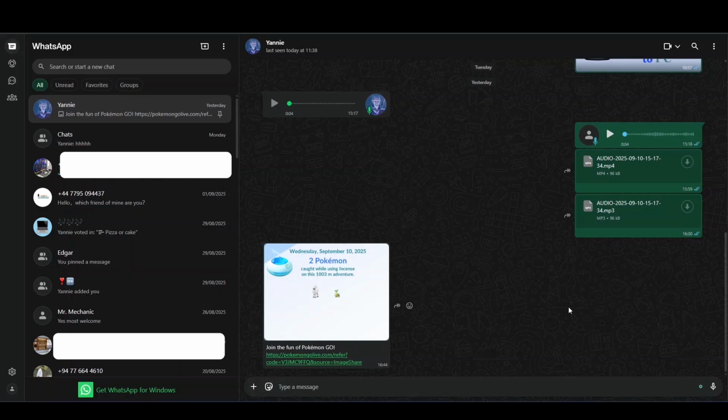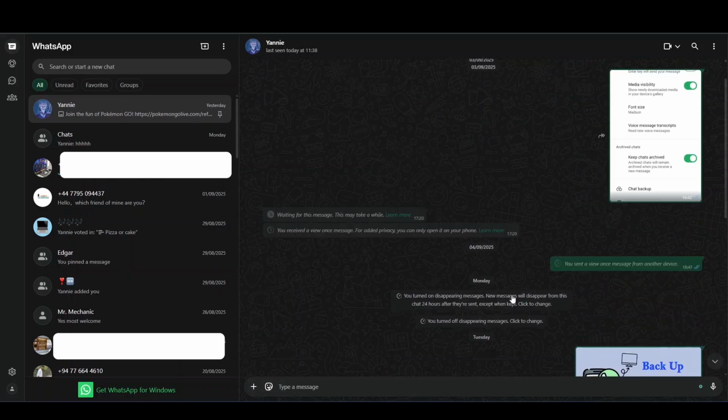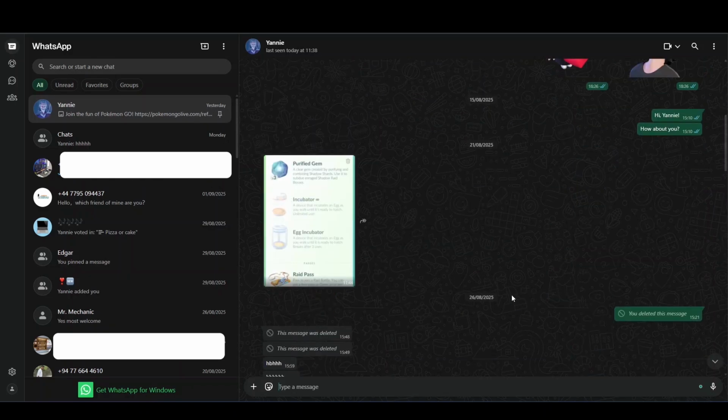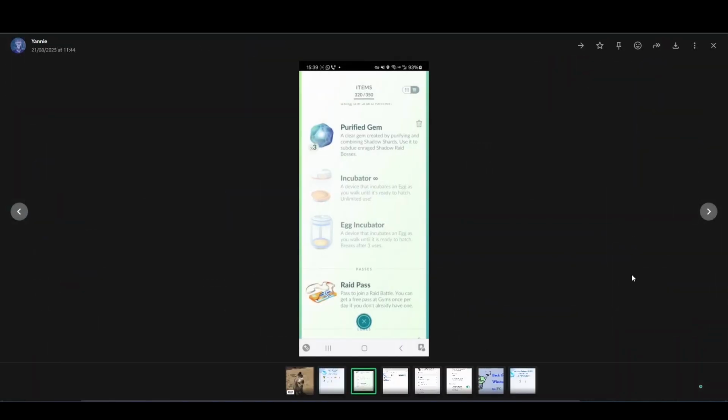Method 3, saving photos on WhatsApp Web. If you're on your computer, open WhatsApp Web, click on the photo. Then tap the download icon at the top right. The photo will save directly to your Downloads folder.